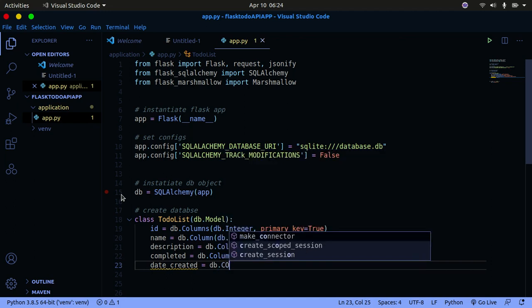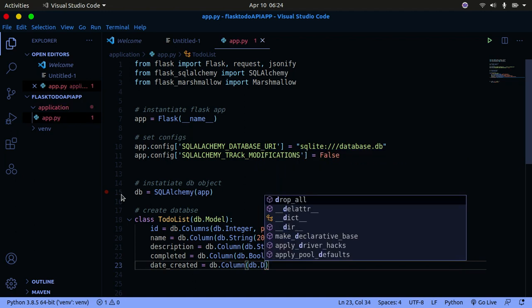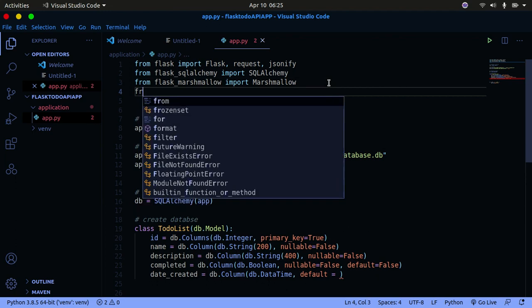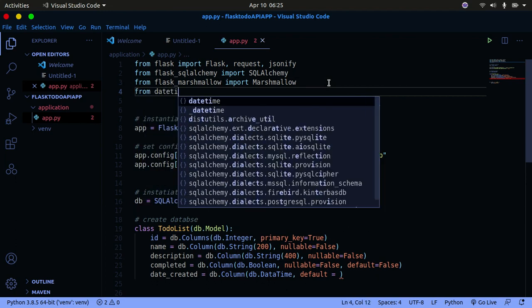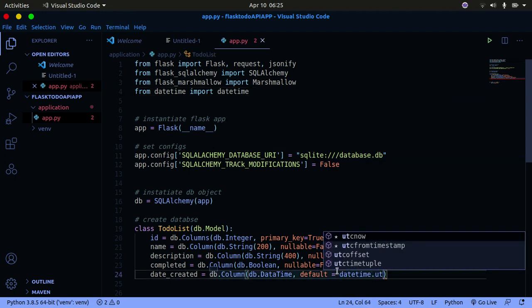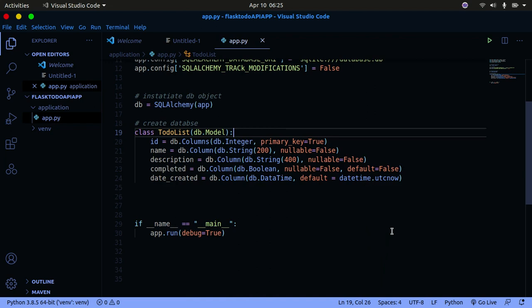And then we're going to say date_created. This is going to be db.Column. So it's going to be db.DateTime. So we're going to say DateTime, and then you're going to say default. The default is just going to be datetime.datetime. So we need to import datetime here. So we're going to say from datetime, we're going to be importing datetime. Okay, so we're going to say datetime.utcnow. You're not going to call it, you're just going to say default equals to datetime.utcnow.